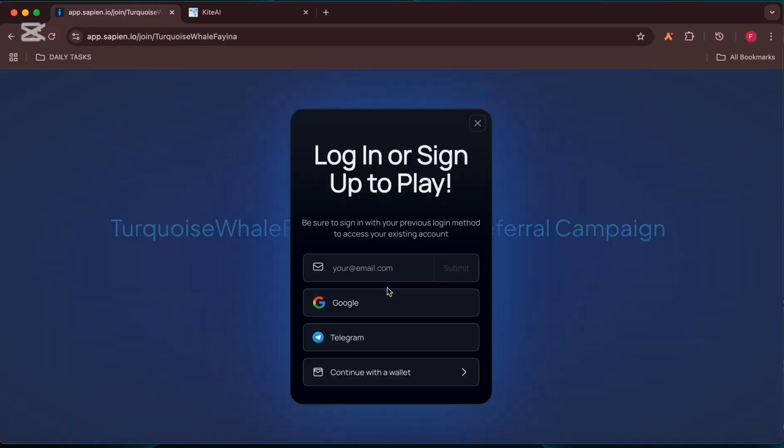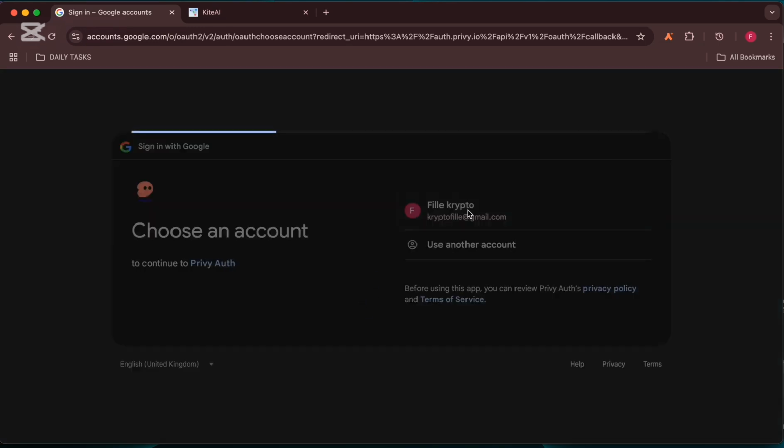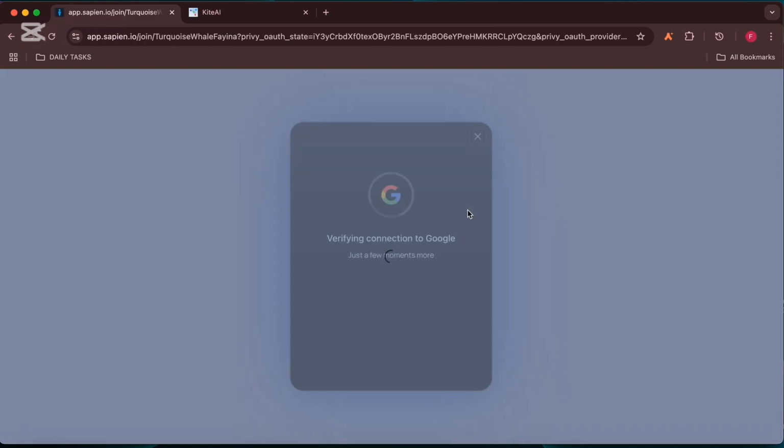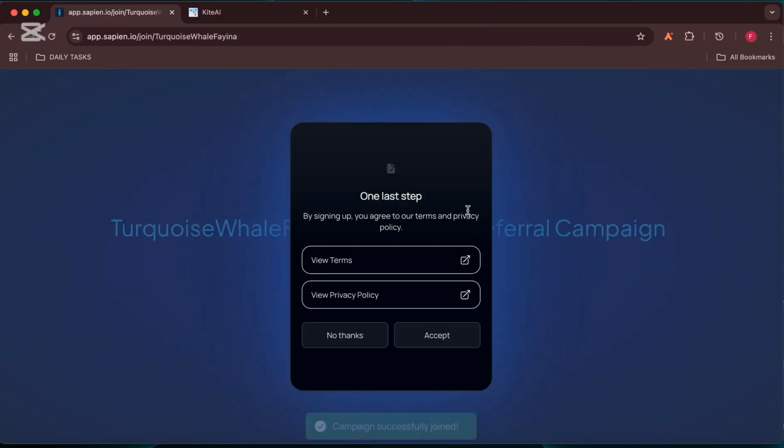Now, let's get started. The first step is to click the link in the description, which will take you to the Sapien AI platform. Once you arrive on the website, you'll need to log in. Click the Login button and choose to connect using your Google account. This is the easiest and fastest way to create your account.